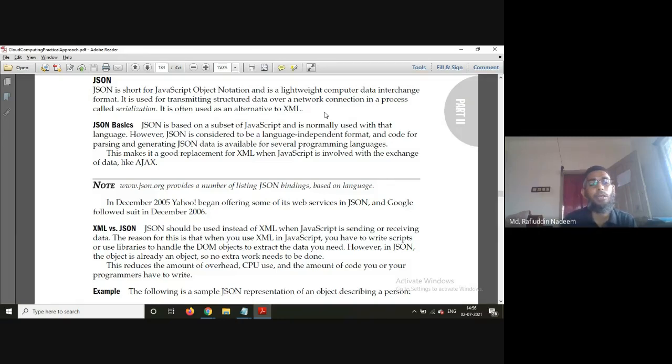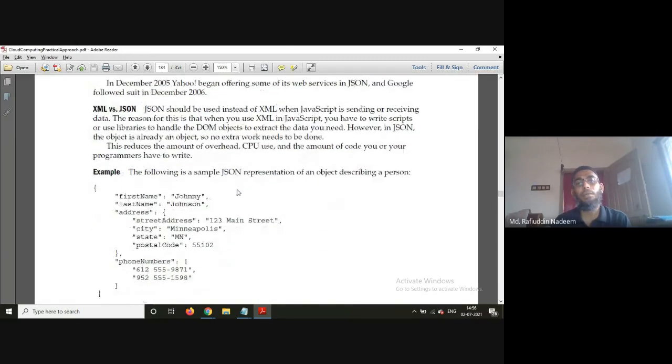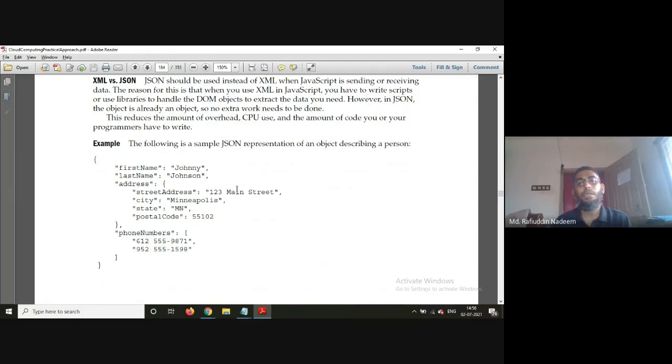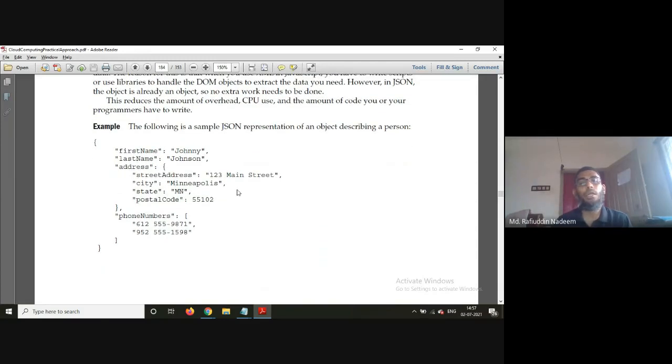So no extra work is needed. Simply you can use them. Because of this, the overhead, the burden on the CPU, is reduced. The amount of code that programmers need to write will be reduced when you're using JSON. You can have an example here where the address of a particular person is written.